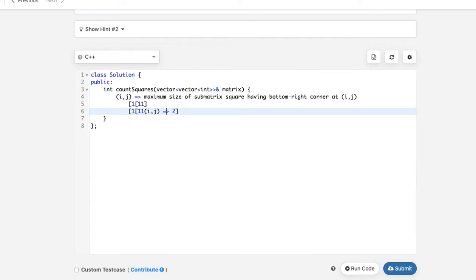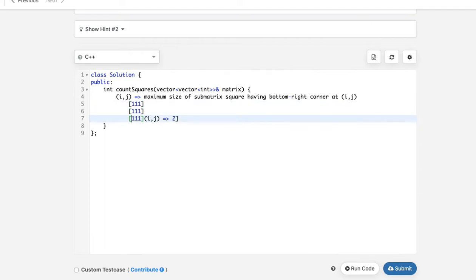But if we had another row on the top, 1, 1, 1, in this case we see that we can form a submatrix of size 3, because we can extend the same to the top as well as to the left side. So how had we calculated this answer for each ij?